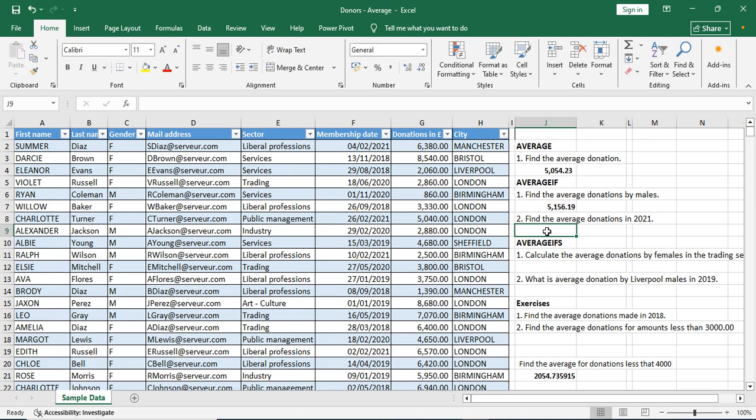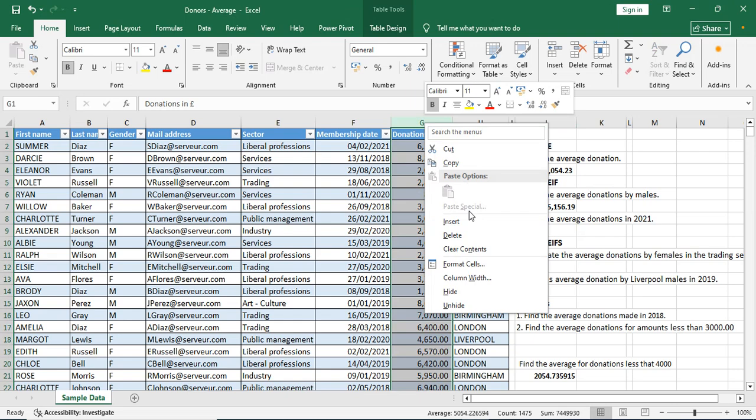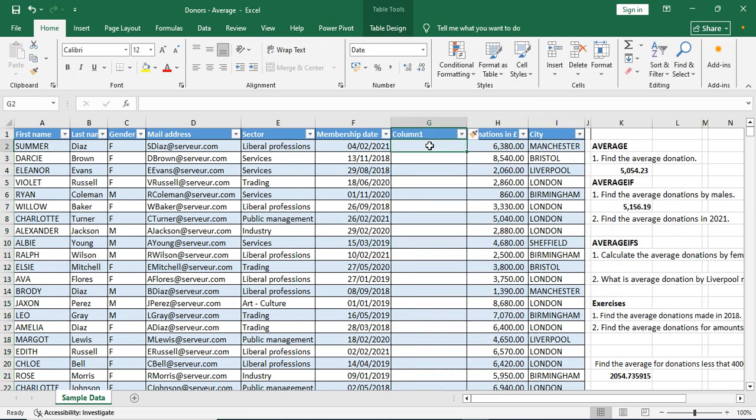Second example, it says find the average donation in 2021. In 2021, these are our dates. So we will need to create a separate column where we extract the year from these dates. Okay, so I'm going to show you how to do that very quickly. So let me insert a column somewhere here. I right click and then I say insert, and let me change this to year. Yep. And then let me come to the first one here. I want to convert this just to extract the year.